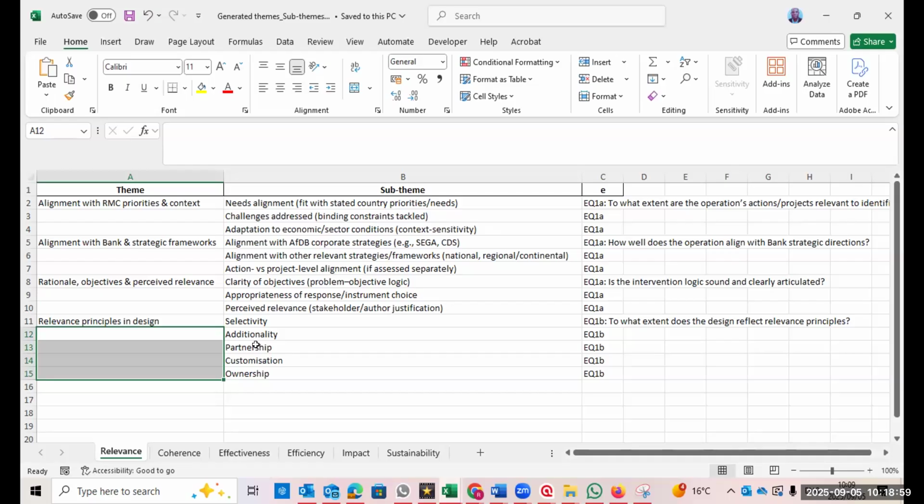I've included a memo on this in the Atlas bundle to explain what we mean by relevance principle in design, because in terms of these relevant principles, you've got it under relevance, right? Then you've got it under effectiveness as well. The one for relevance principle in design is during the concept, the design stage. Then the one for effectiveness is of the operations.